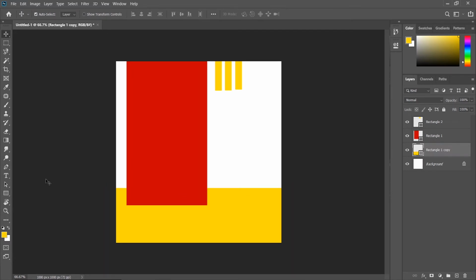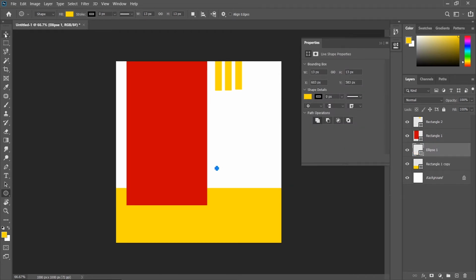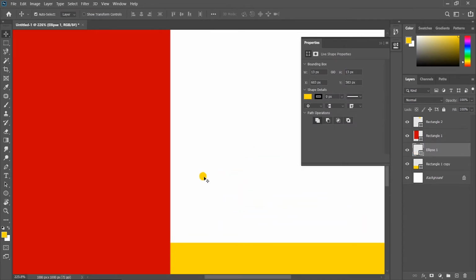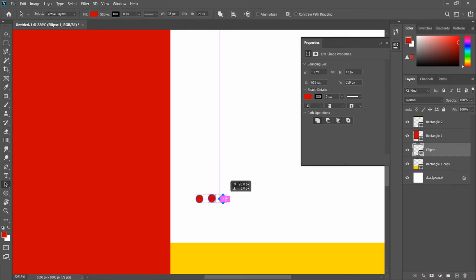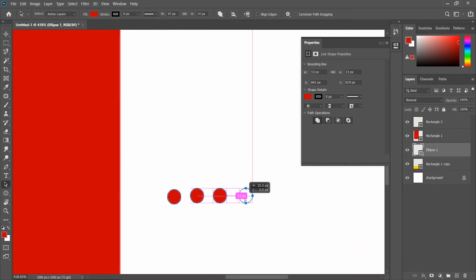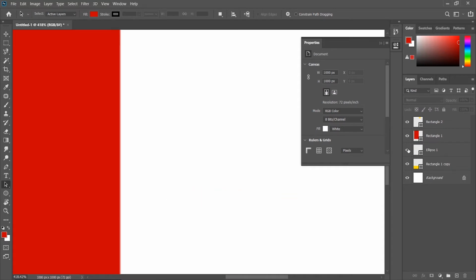After that, I take the ellipse tool and create a very small ellipse. You can see, and select the path selection tool and press Alt and copy like this. You can see all the circles are created in one layer.